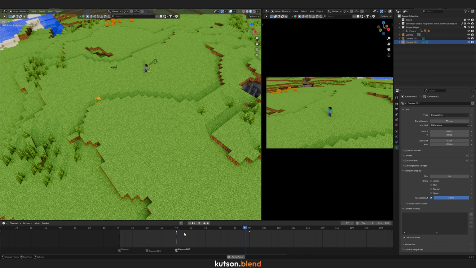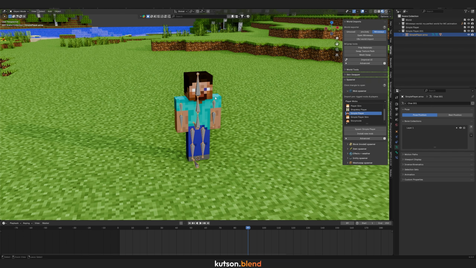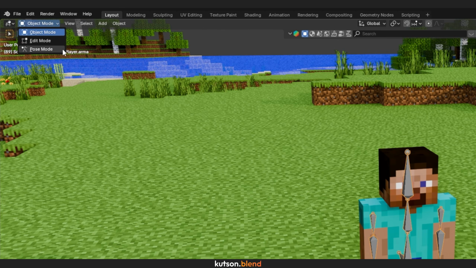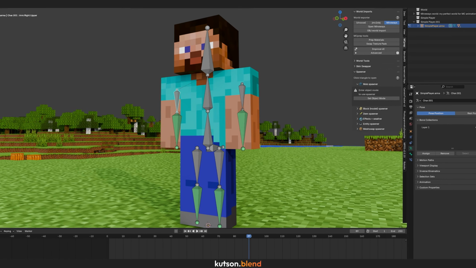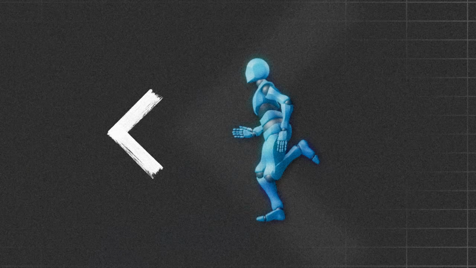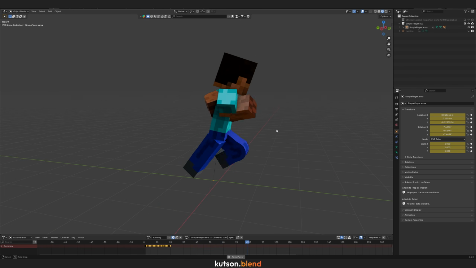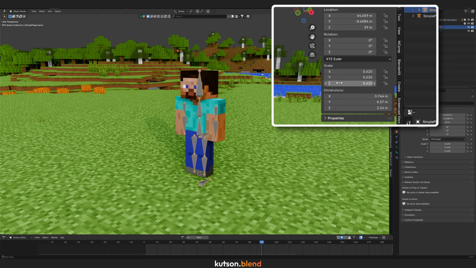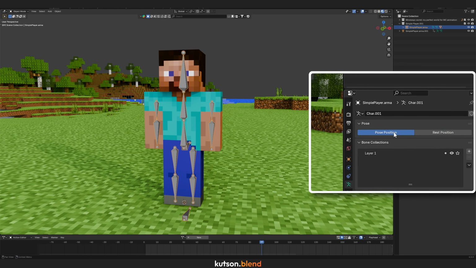Open MC Prep and find the Spawner tab. Choose Player Mob, then Simple Player. This character already has bones, just go to pose mode to move it. But Simple Player is not fully prepared for Mixamo. When you try to retarget animations to it, you might see errors like this. By default, the MC Prep model has a wrong scale and no rest pose, which causes such errors.